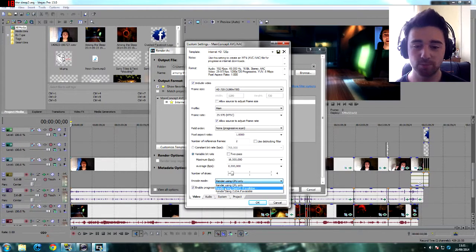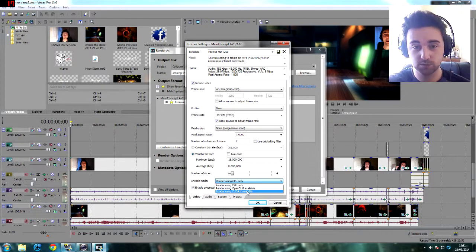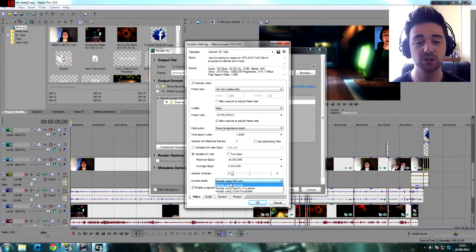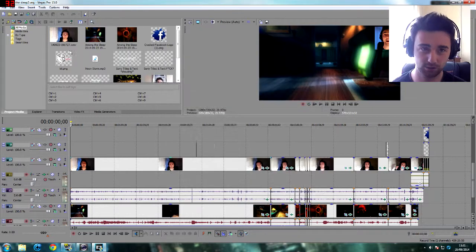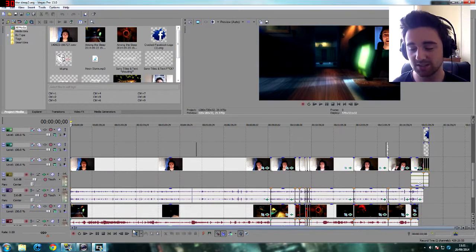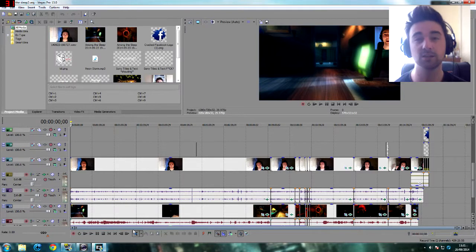Or if it's already by default on render using CUDA, if available, or the equivalent for whatever graphics card that you're using, just render using CPU only. More often than not, disabling the GPU acceleration in Vegas tends to smooth things out a bit. It takes longer, yes, it does. But those are general fixes.